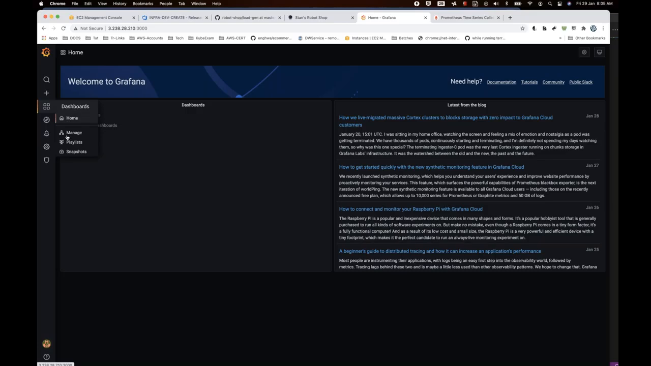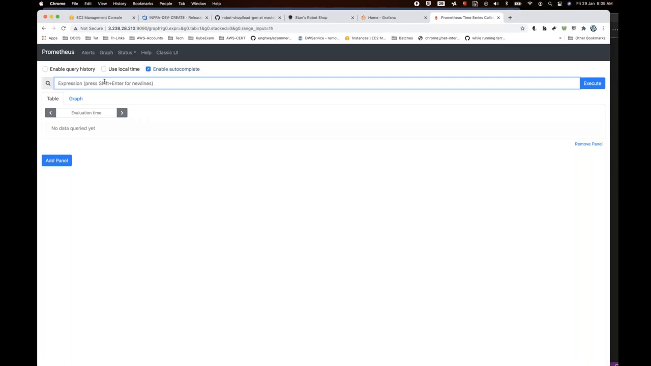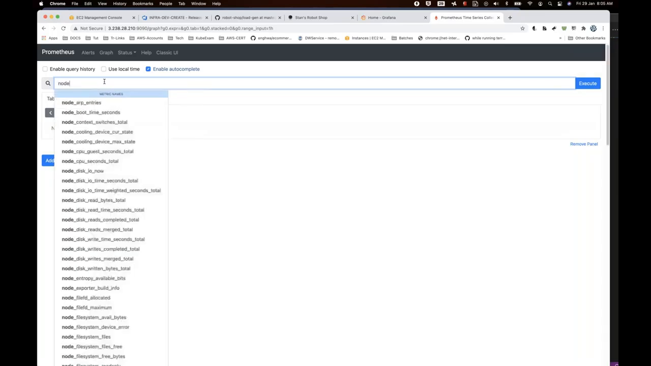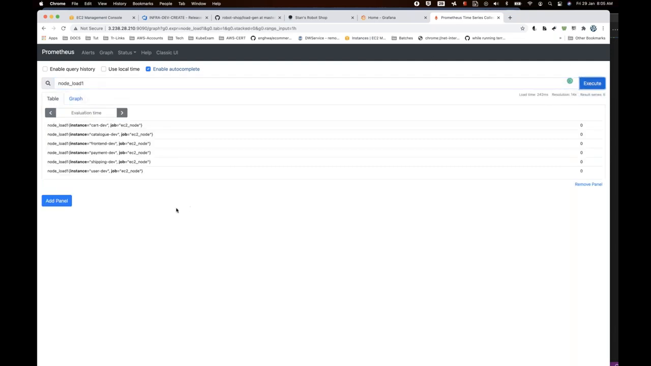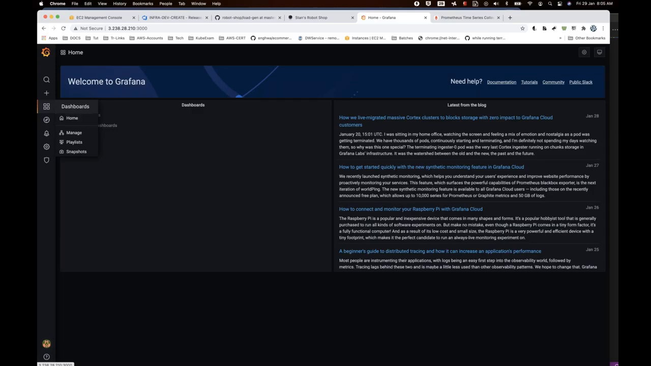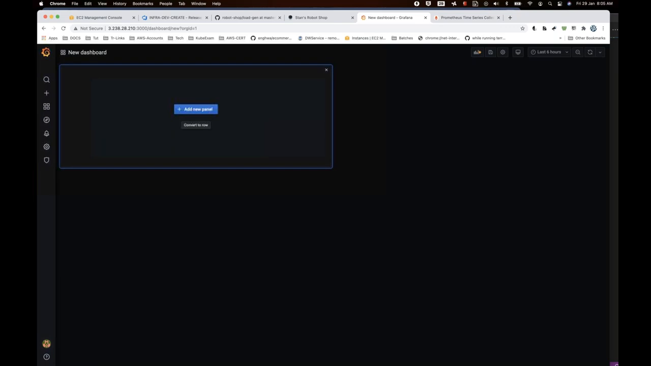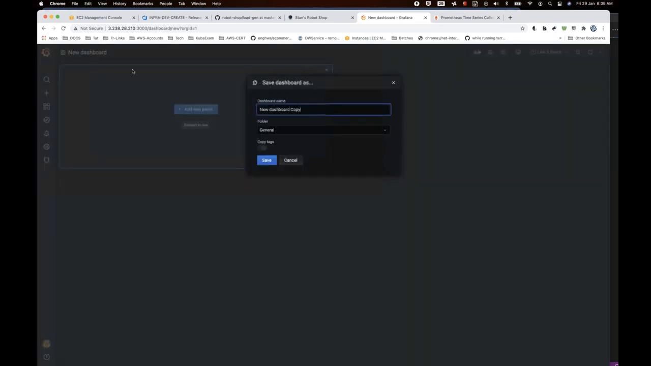Okay, so let me go and create a dashboard first. So I'm going to have the data. Here, node_load1. Just click on execute. So you're getting all the cart, catalog, frontend, and all the nodes. Okay, cool. So first of all, I want to do the monitoring for my nodes. Add a dashboard. I would like to call this dashboard RoboShop nodes or something like that. Just click on save, RoboShop nodes.